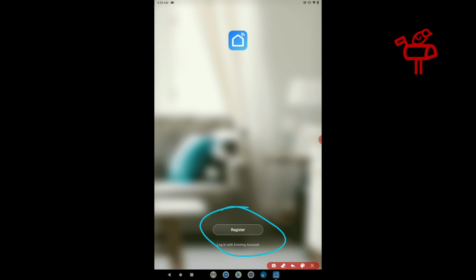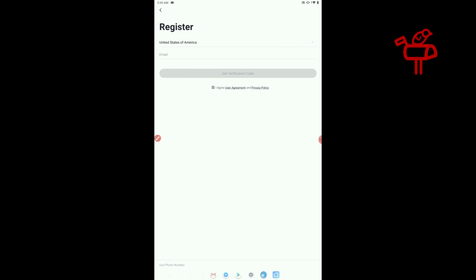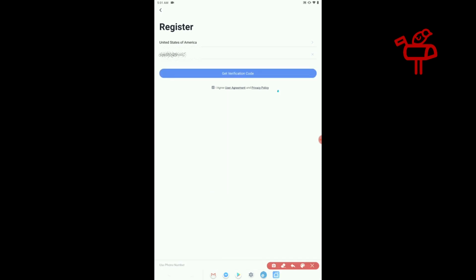Choose Register or log in with an existing account. For this demonstration, we're going to register. The privacy policy will pop up, followed by the registration, where you enter your email address and then get a verification code. Note, the user agreement and privacy policy are there for your review.